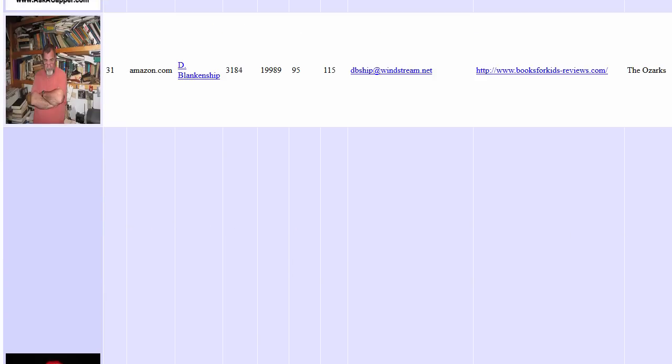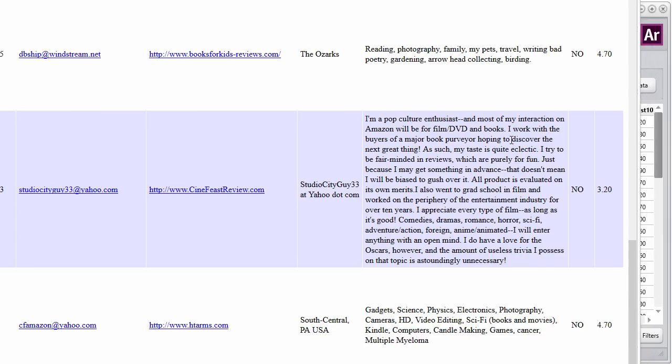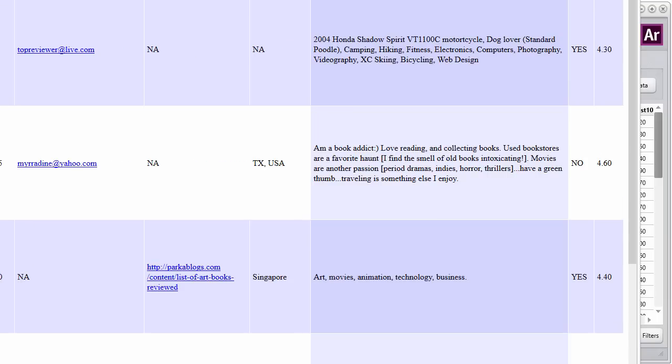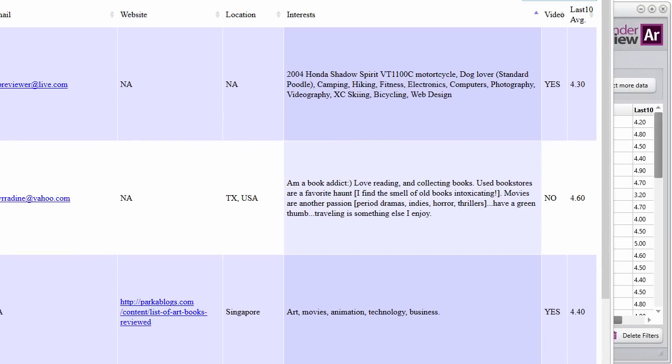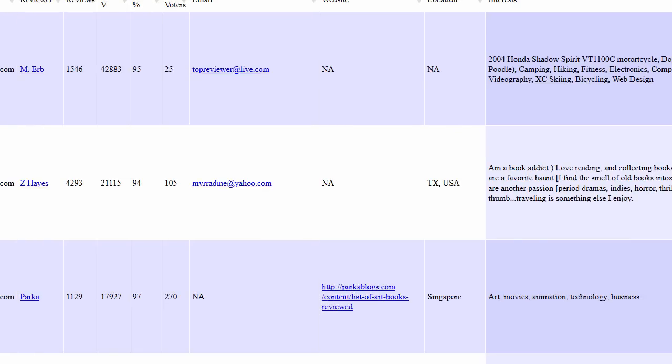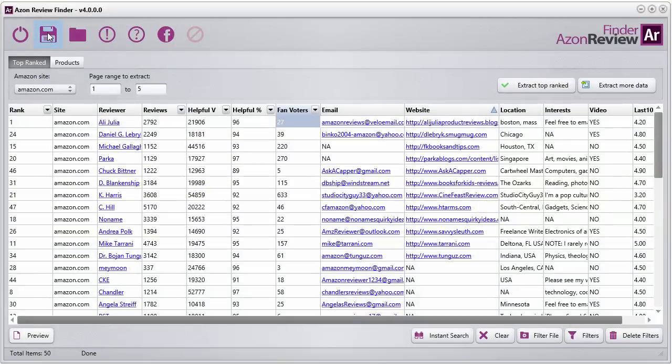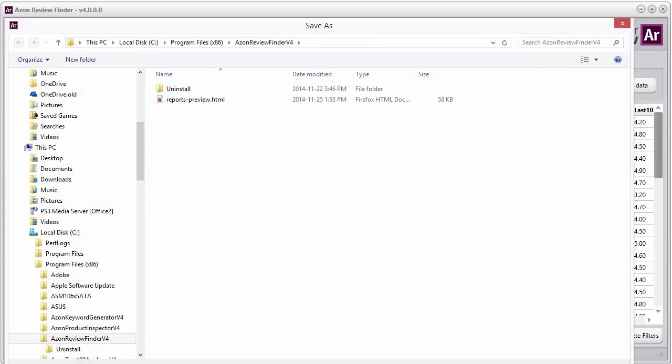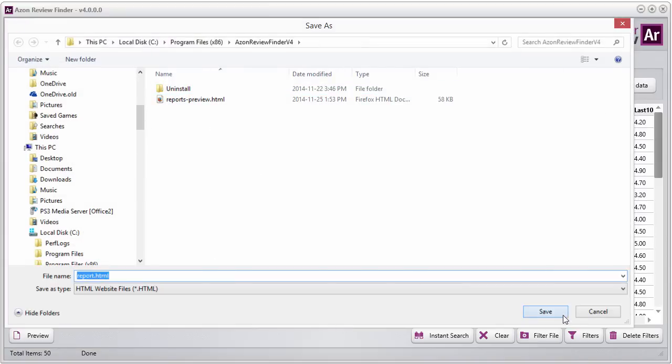You can quickly look through here and see all the interests, and you can also sort. You can do instant search in here as well. You can even sell these reports if you'd like, say on Fiverr or something like that, similar to all the other software programs. To save that file, just click save, go to export HTML report there, and save it.